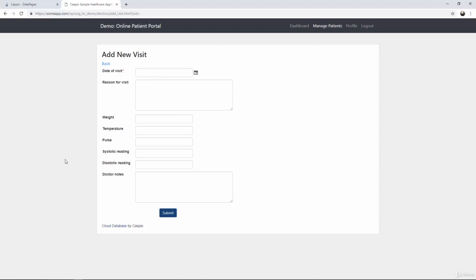So what's going to happen now is when I create a very simple submission, let's say John came in for a visit today. Reason for visit, something very simple, maybe headache. Today's weight was 180 pounds. Temperature 96.6. Pulse 75. And let's just say blood pressure was a little bit higher, 135/90. And doctor's notes will just say NA.